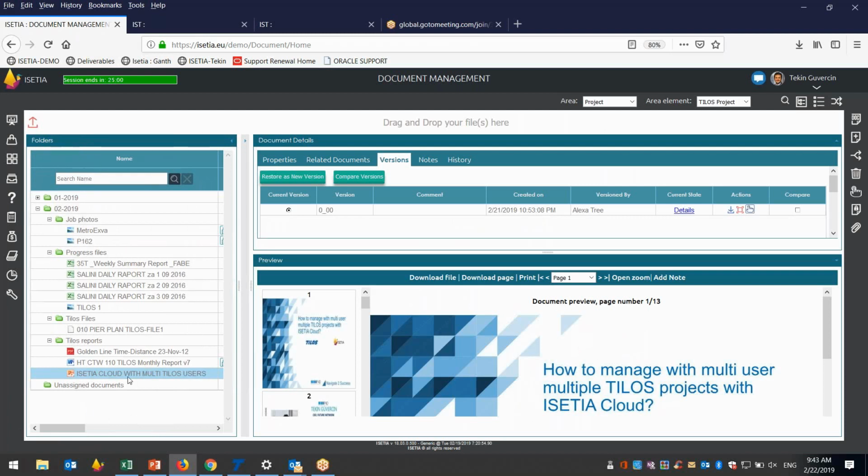Any question? Okay, there is one question. If we can share the file with third parties?